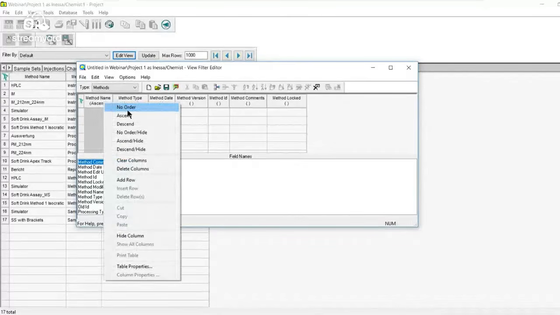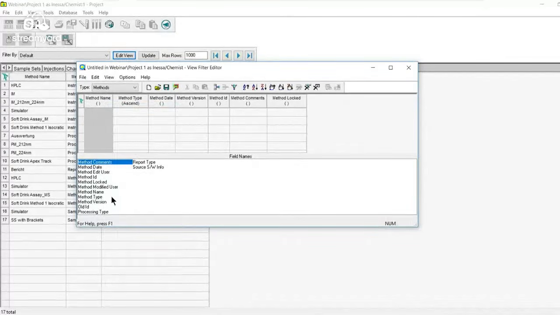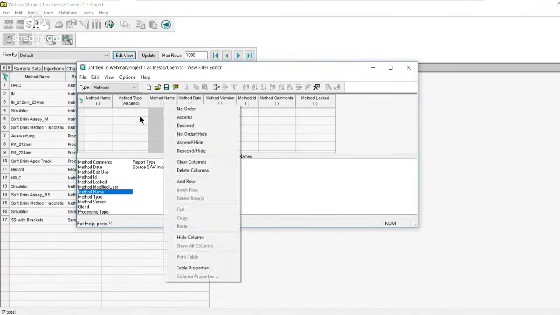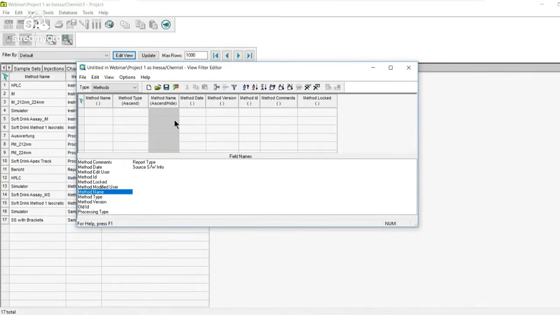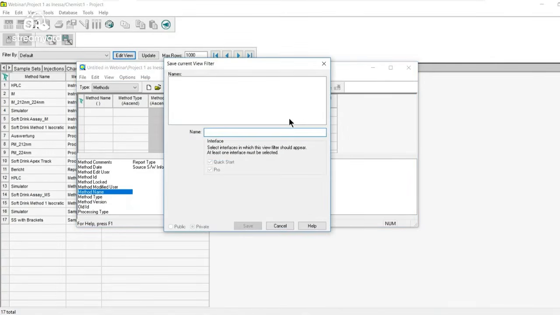So I remove order from the method name and I add an extra method name after the method type. And I don't want this column to appear twice, but I want it to be used for the sorting. So I click here, ascend, height. Now I save this view filter. I will name it methods review and save.